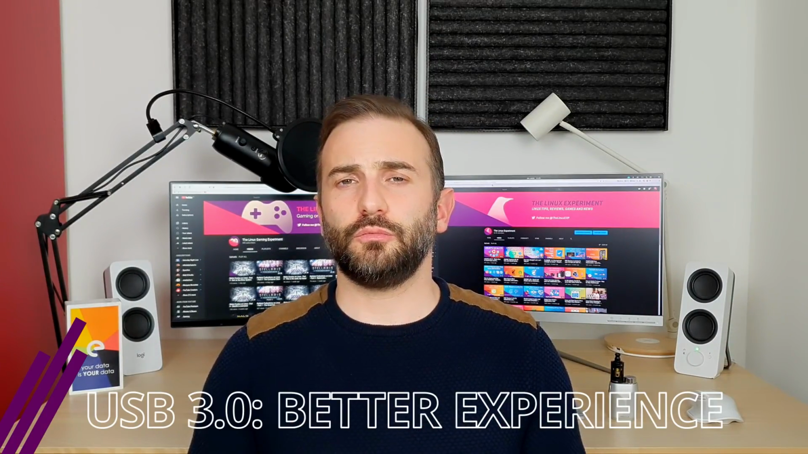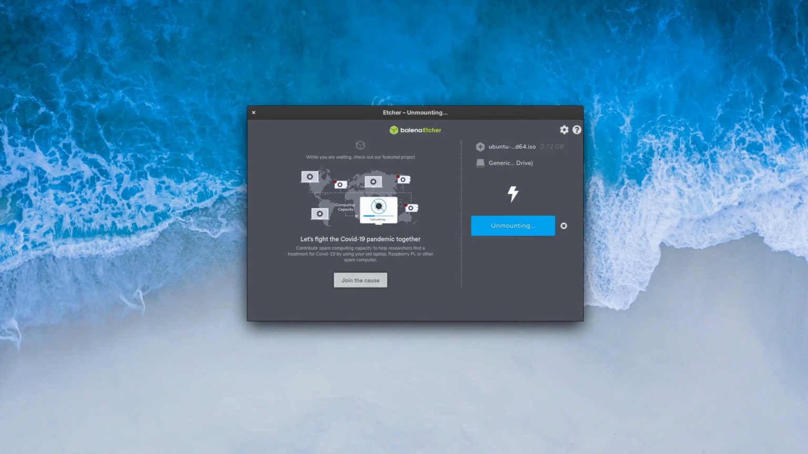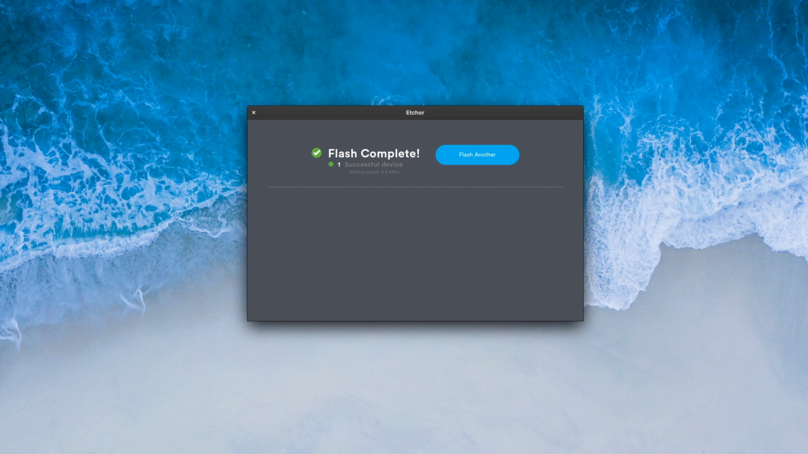The third advice would be to use USB 3 if your computer supports it. This will give you more read and write speeds and will make sure that the install is speedy and that your live distribution performs about as well as if you had installed it on an SSD or hard drive. That's important.